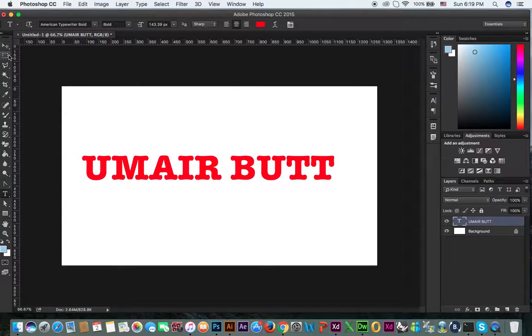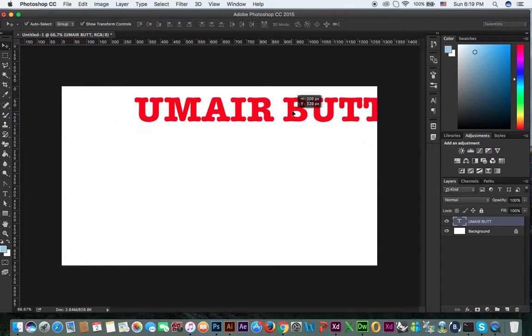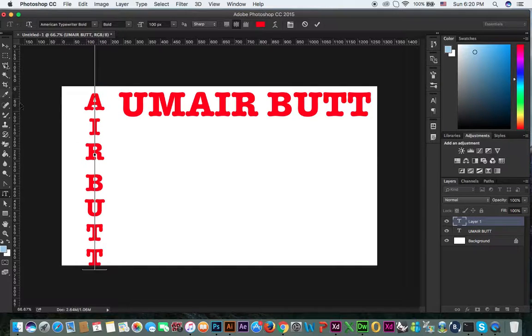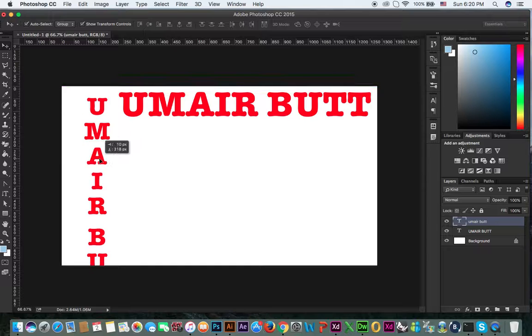Okay, this is the horizontal type tool. Then next is the vertical type tool. Simple like this. It's vertical. Slide vertically like this.